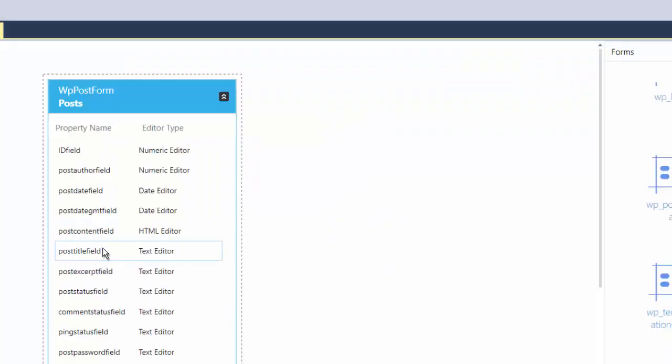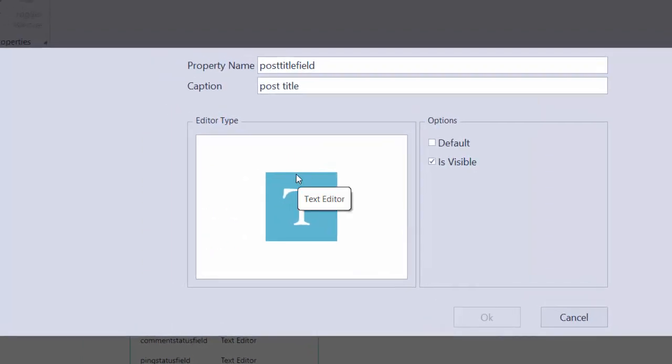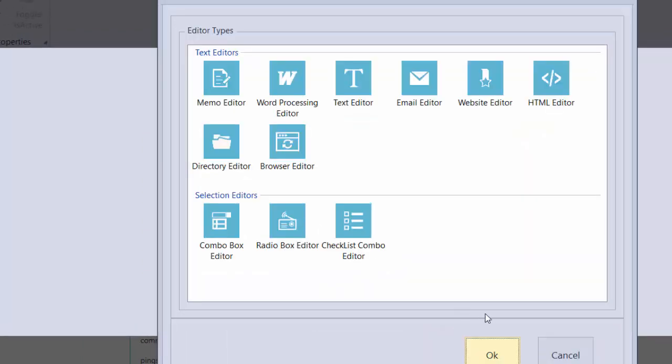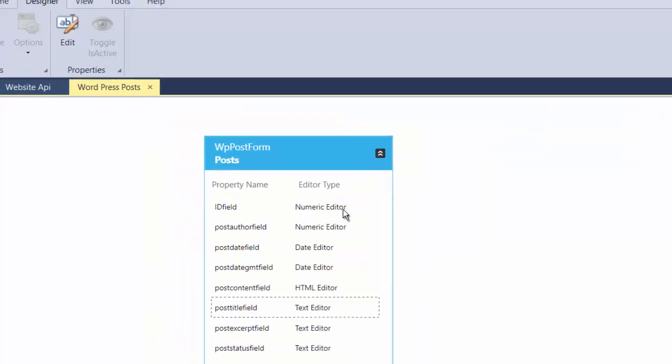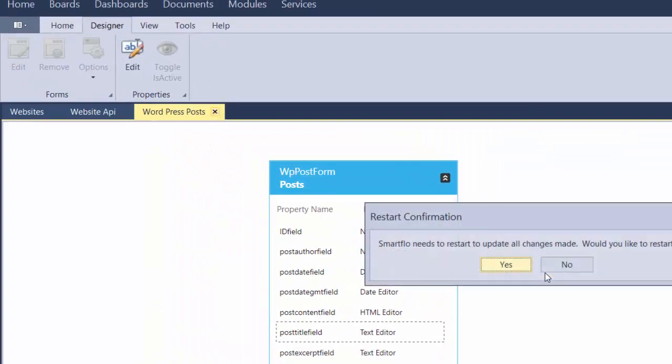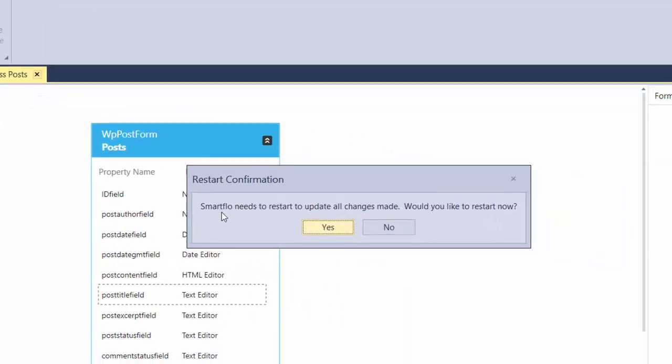And you go through each one, change the caption or the editor type if you choose, and then save. We're not going to save that, but Smartflo will need to restart in order to create the form and then add the form to the home menu item.